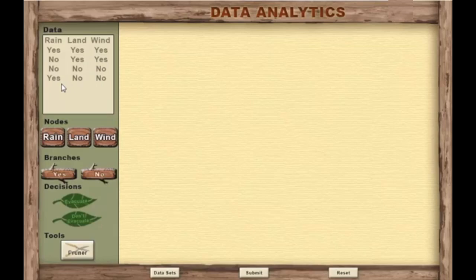The hospital's policy to evacuate was if 2 of the 3 factors were present. For the first row, you can see that all 3 factors were present. Add this row of data to the decision tree by first dragging the rain node onto the board. Notice that the rain disappears from the nodes section. This is because you are using rain as the parent node.